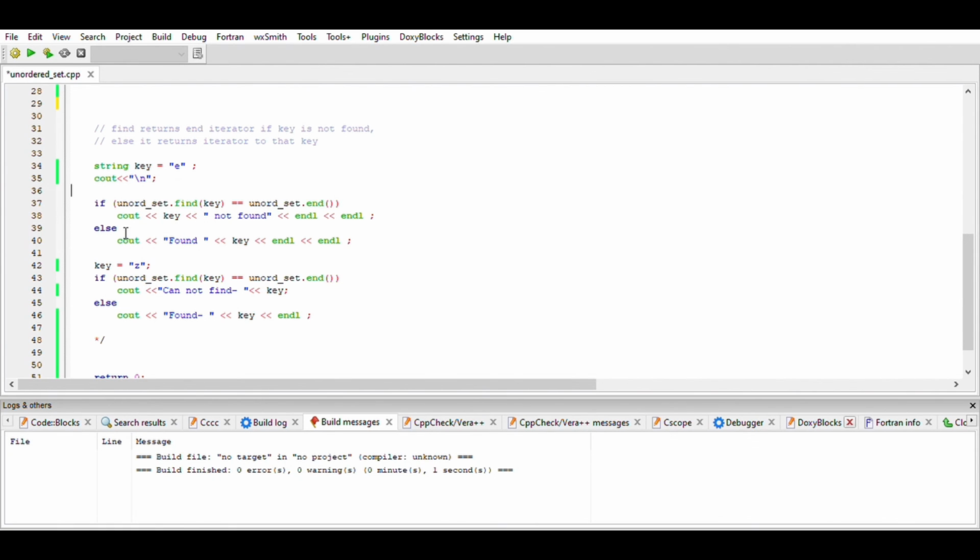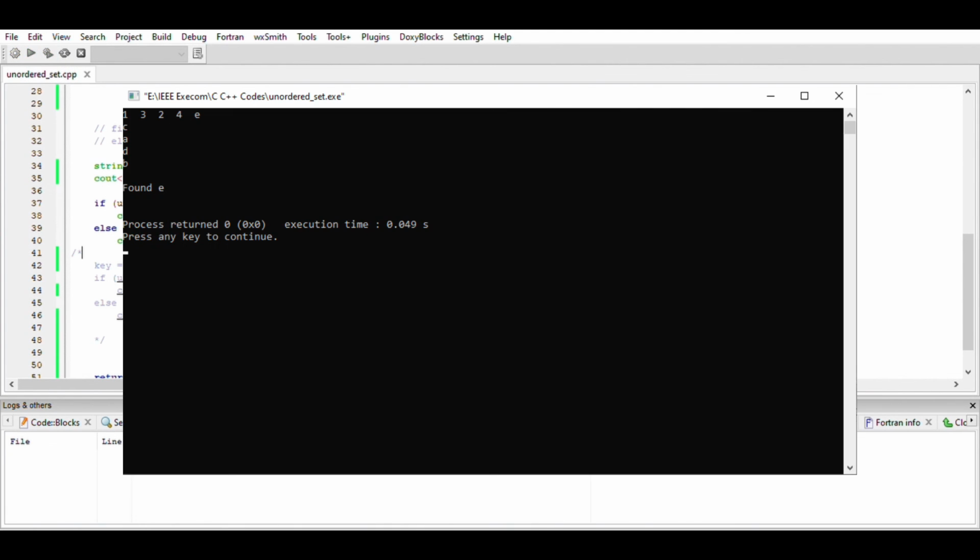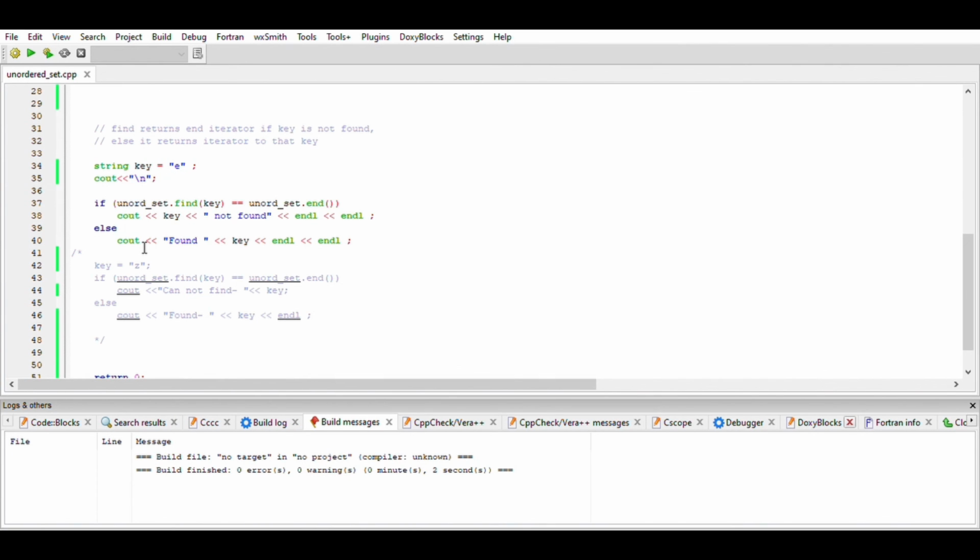Now let's take a look at this. Let me just print this. Yeah, so it's gonna print C, A, D, P in a random order, and it's gonna print found E, because E is in our unordered set.